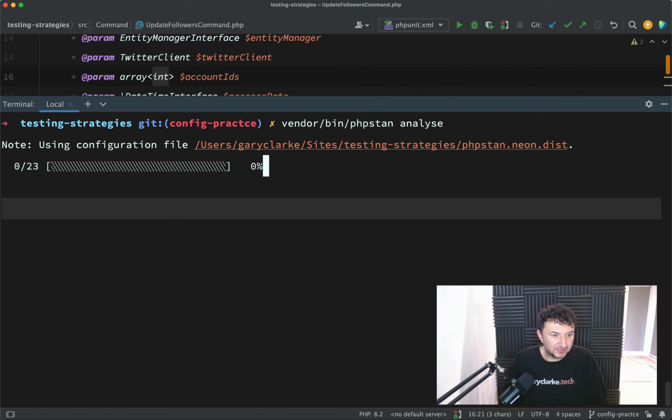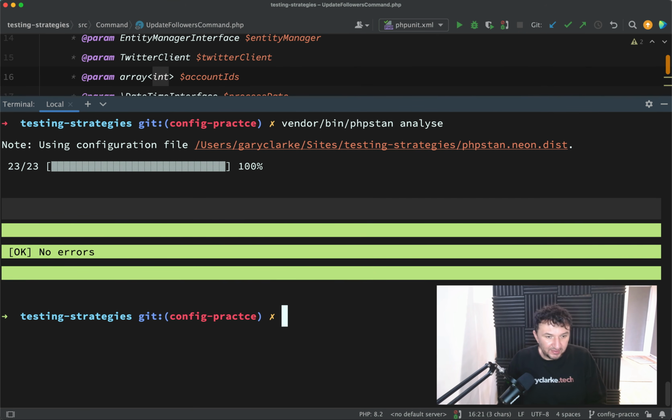Let's go and run this. We now have PHPStan set with a baseline at level 6. There are some known errors, but it's not reporting those to us anymore. It will only report any new errors to us.